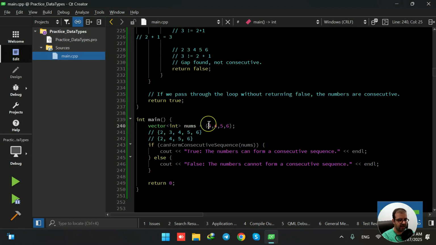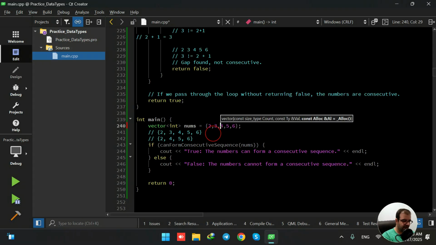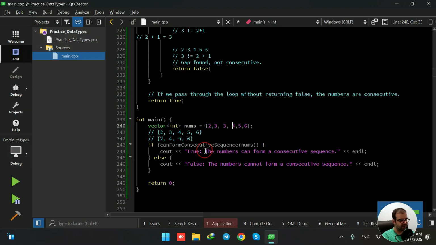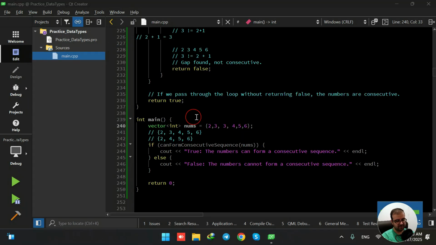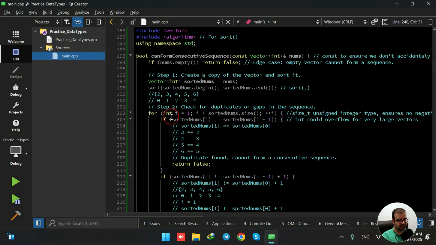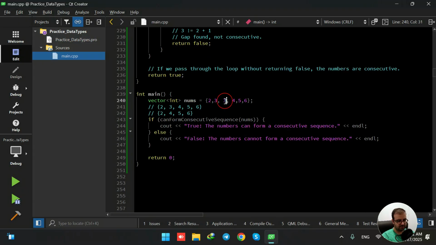And the reason is 2 plus 1 is 3, and 3 does not equal the next element, which is 4. Therefore, there is an error. So if I add 3 here and I have another 3 also, when I run this code now, it is going to still return false. The numbers cannot form a consecutive sequence because 3 plus 1 equals 4, but 4 does not equal 3 because we are having duplicates, and we were checking for duplicates here in this if condition. Therefore, this one also is not true.